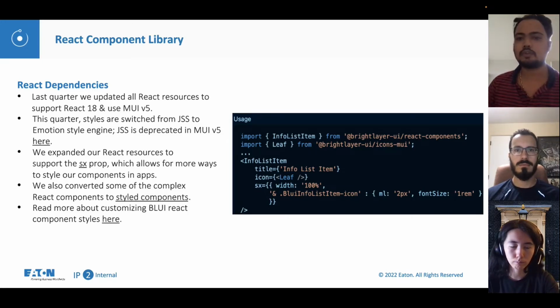So here is the link for that. You can also follow our link to read more about customizing BLUI React component styles. On the right hand side, you can see the example for style updates using the sx prop. Then next, Evan will walk you through the docs site updates.